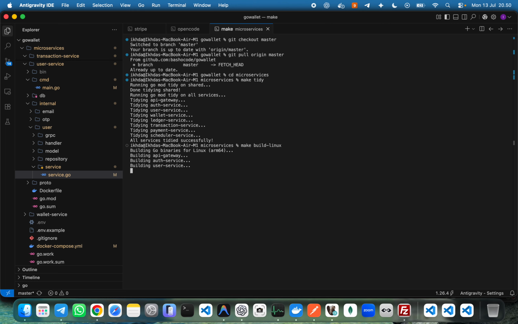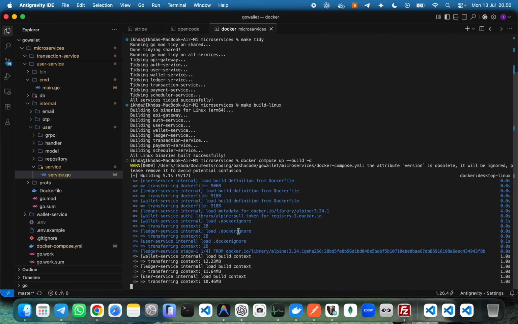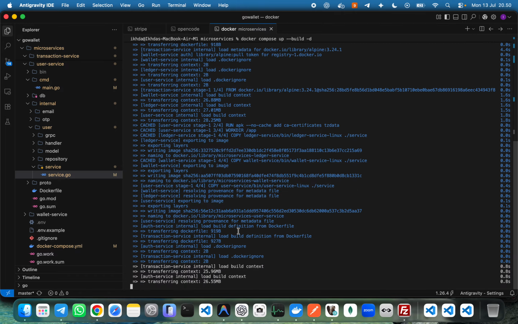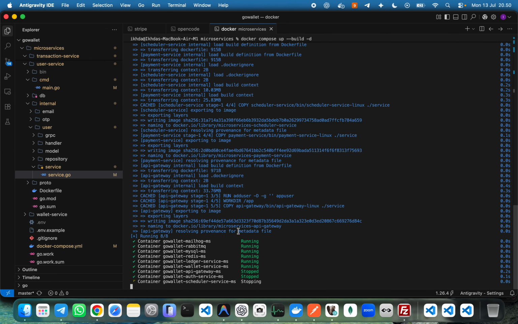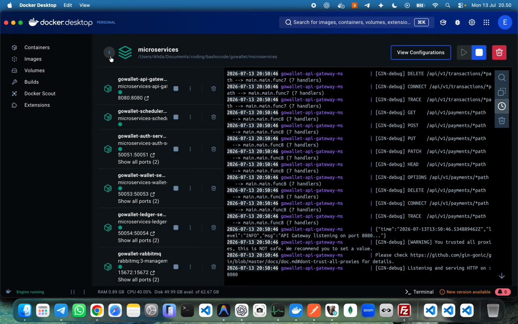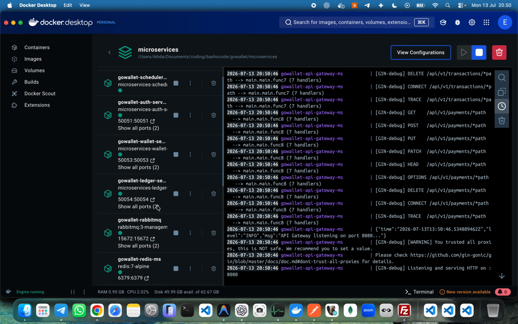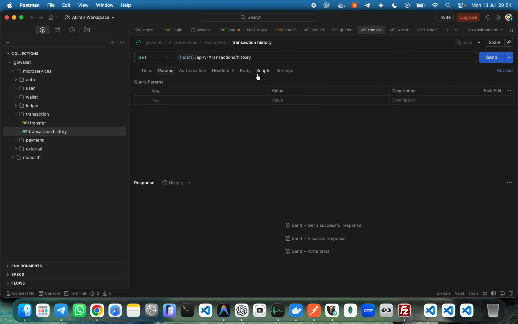and then docker compose. After that, up just this build -d. Okay, we check again here. Do we have an error? All of the services should be started, and we try to implement.